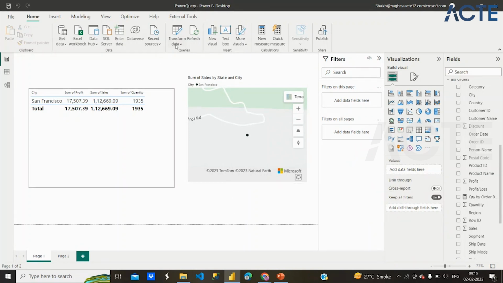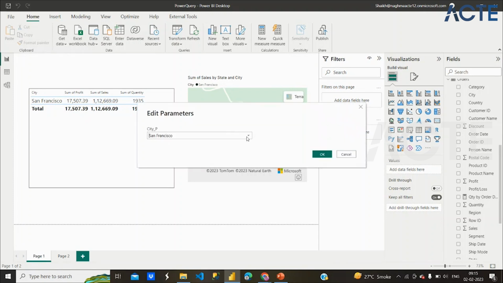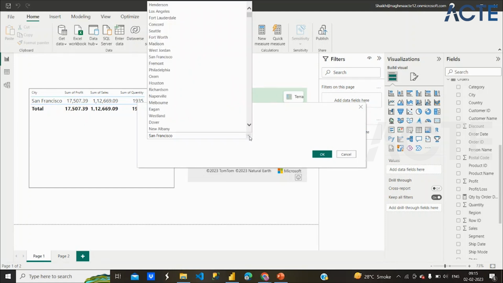Okay, and every time you cannot go to the Power Query to change the parameter, right? So for changing the parameter, you go to Transform, open this drop down, and click on Edit Parameter. Now you have a value. If you know which city you want, you can directly type it. If you don't know, then you have this drop down and you can select any city.